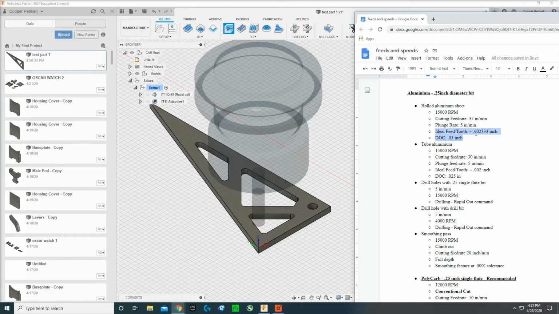And so what this number is, the 0.0222, it's essentially a representation of how big that chip that you're cutting is going to be. And so you can change how big that chip is going to be. If you want a bigger chip, you're going to run either slower RPMs or a faster feed rate, and then the vice versa for a smaller chip.